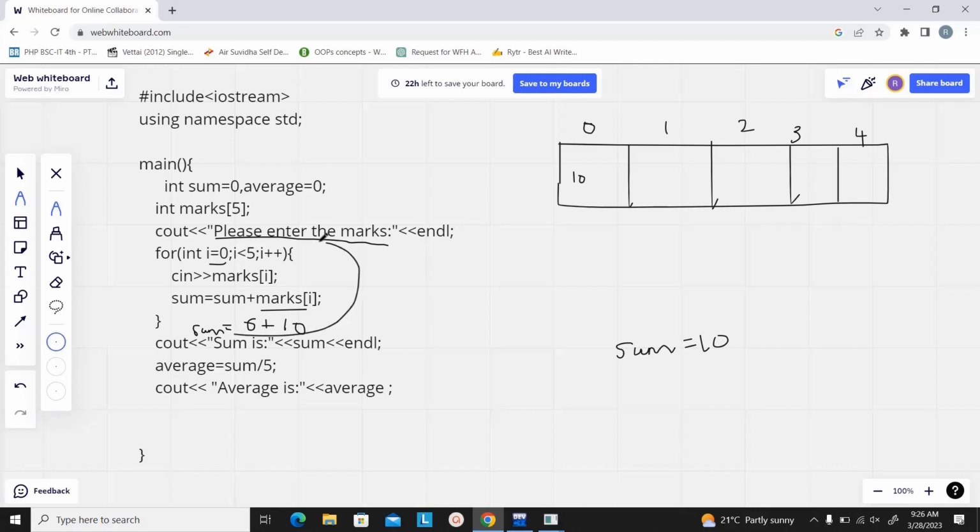After this is the for loop. It will go back and increment the i value. The i value will become 1. So, 1 less than 5. The second value that you enter will be stored into index 1. Now, from here it will come down. Again it's going to be sum plus marks of i. What was the sum value before? 10. Plus, what is marks of i? i is now 1, so in index 1 the value is 20. I am going to add. Now, the sum value will become 30.